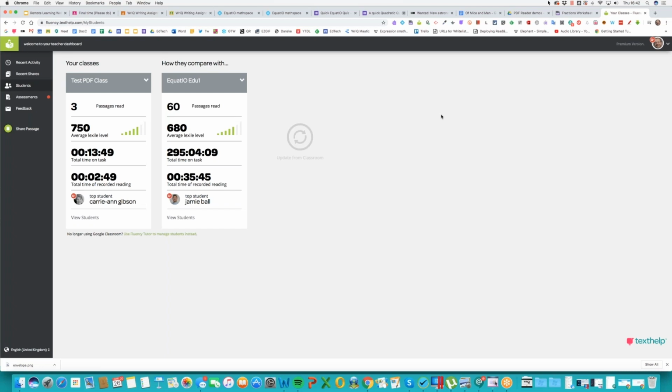Okay, so this links directly into Google Classroom, and it will import the classes that I've decided to import. So I have all my classes there from Google Classroom. Press a button and it will update those. I can see at a glance how my classes are progressing. If I didn't have Google Classroom or wasn't using it, I could just manually add students to this.